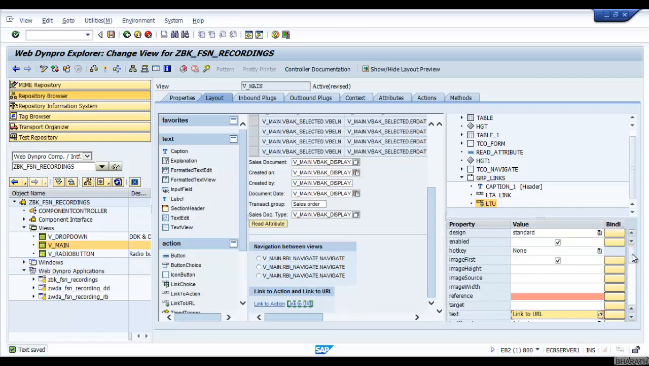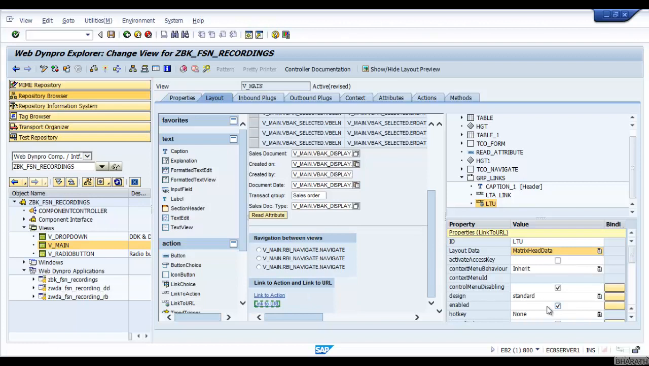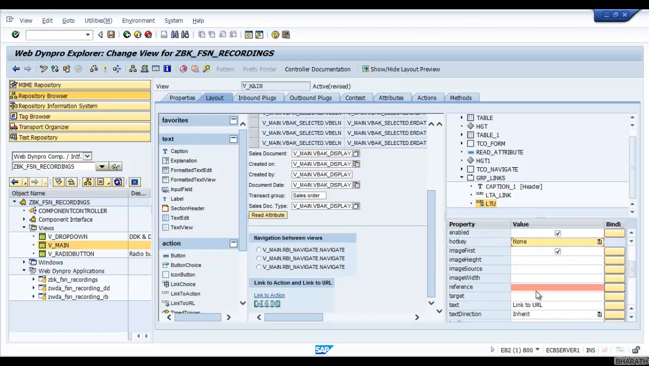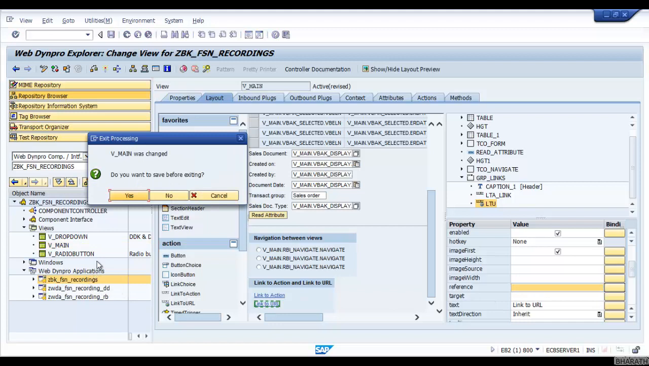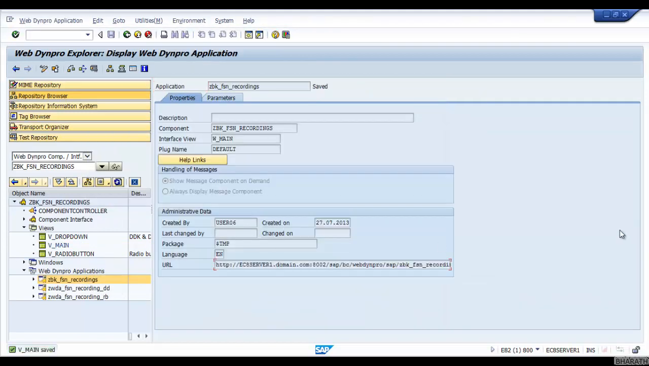Now if you set the layout data as matrix head data, that will be displayed on a new line. Now here I can specify the reference. Reference in the sense of the URL you will have to specify here. Either you can pass the reference dynamically or statically. If it is static, then how it should be displayed, I'll explain. Let's say for example I'm taking this URL.